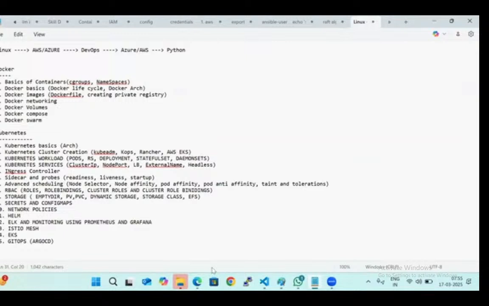Why? Because whatever we are writing for Kubernetes and Docker, we will be working in the Linux environment only. So at least you need to have basic Linux knowledge, not very in depth. Just a basic knowledge of Linux is more than enough for me to cover.